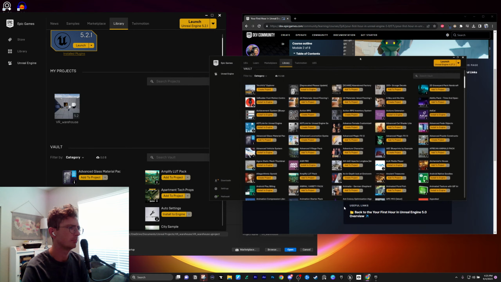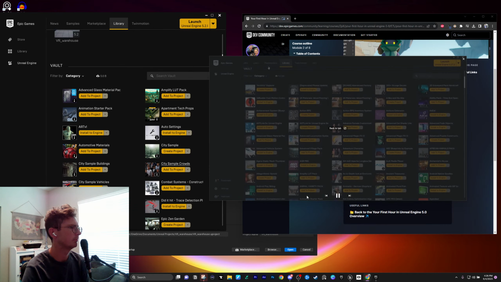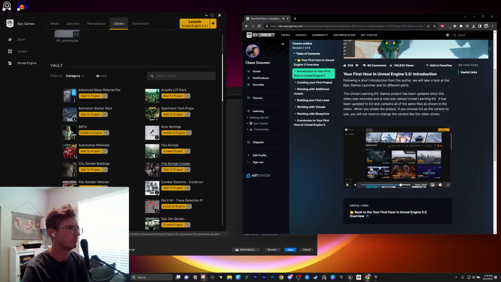case of a plugin. While the engine's installing, we're also going to go ahead and set up the project that we're going to be using later. Let's go back to our marketplace, and let's look for our learning kit. Once the marketplace is loaded, under search products in the top right, type in learning kit, and go ahead and hit enter or search for it. We're looking for the one on the left, Unreal Learning Kit Games. All right, let's go snag that.